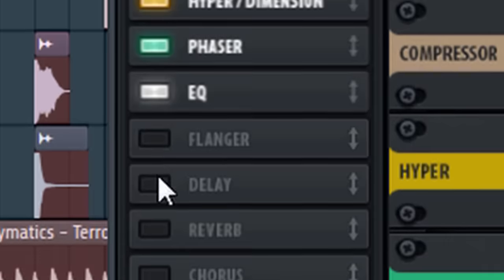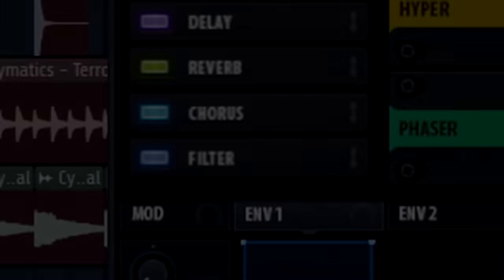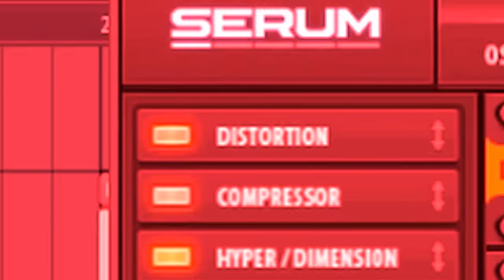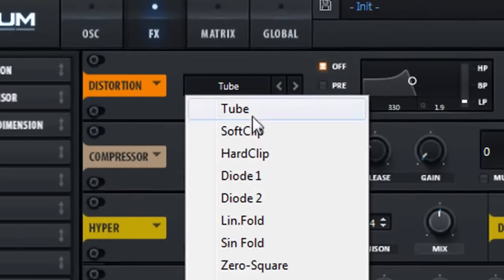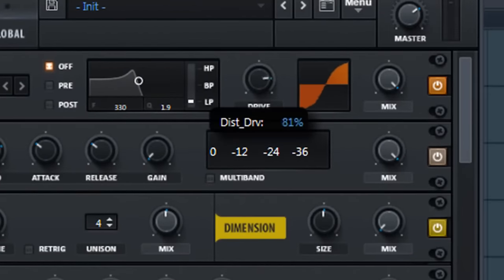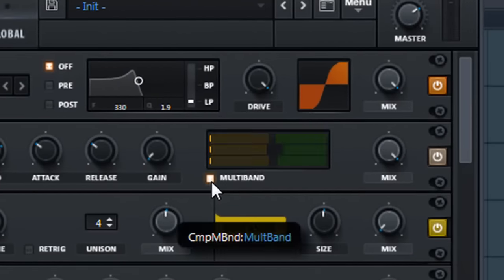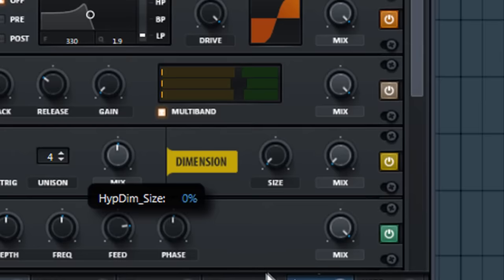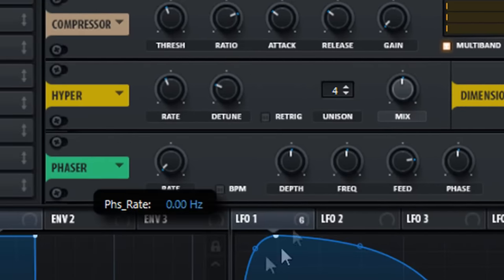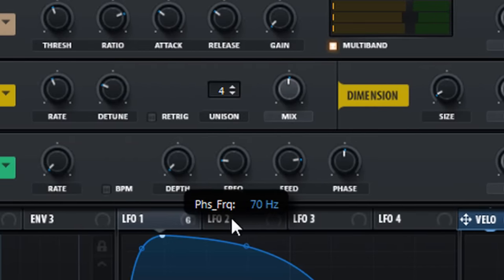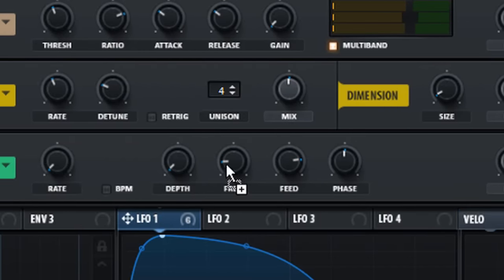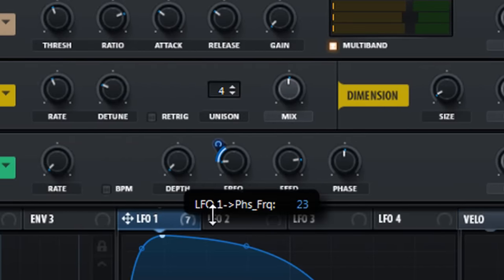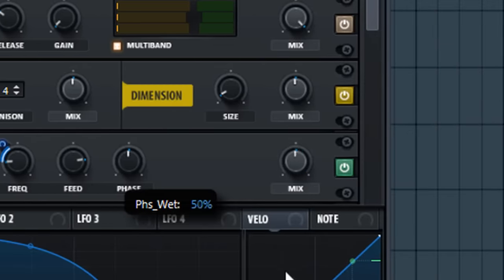Firstly, enable all effects and wait a second. Perfect. Let's start with distortion. Put the distortion mode on soft clip and pick up the drive all the way up. Turn on the multi-band compressor and put the threshold on around minus 14 decibels. Decrease the size to about 5% and turn up the mix 50%. Drop the rate and the depth down to 0. Put the frequency on around 60 Hz and modulate it 25% with LFO1. And put the mix on halfway.